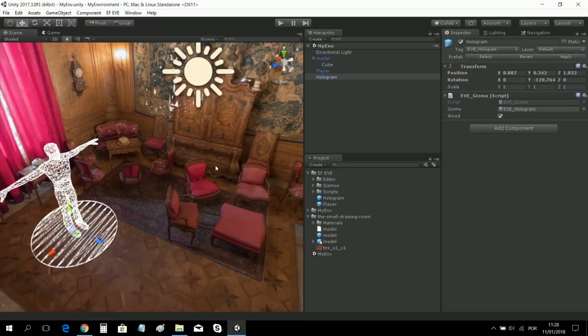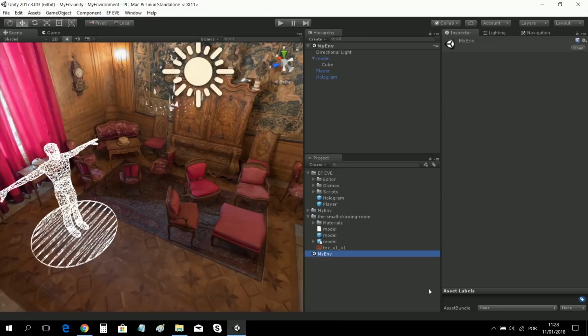And now it's time to export your environment. Click in your Unity scene, and in the Asset Bundle option, click New. And choose a name for our environment. For example, myenvironment.env. Enter. Now go to EFEVE and export environment.